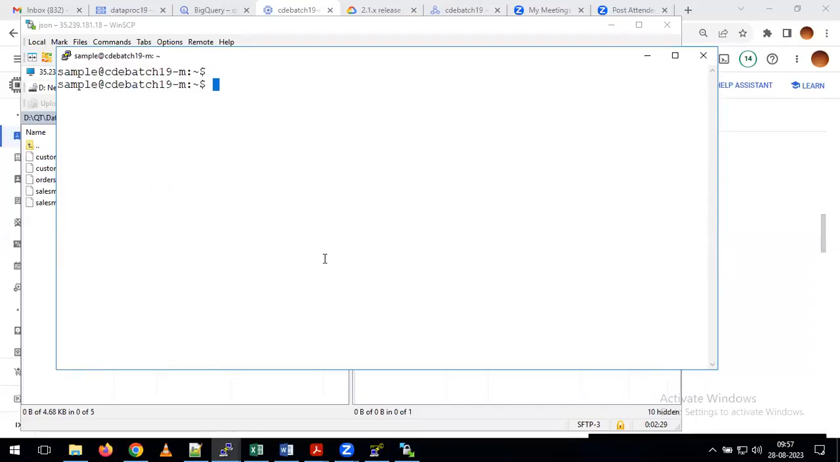Now my requirement is in my Unix box, I want to create a folder for my use case. So how to create folders in the Unix box? Please try to recap your Unix command knowledge. mkdir. Give mkdir, and I'm just typing the name as use case 3. You can give any name. Just for my understanding, I'm giving the name as use case 3, mkdir use case 3. Just click on enter.